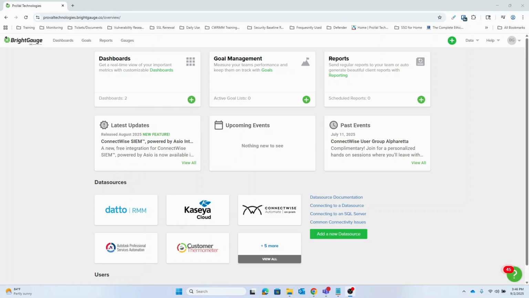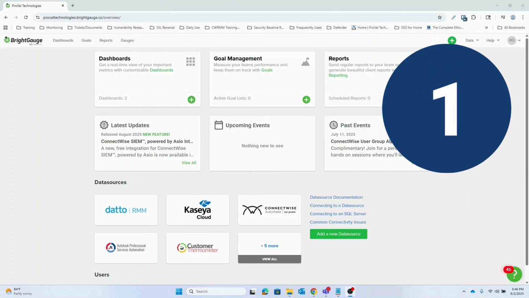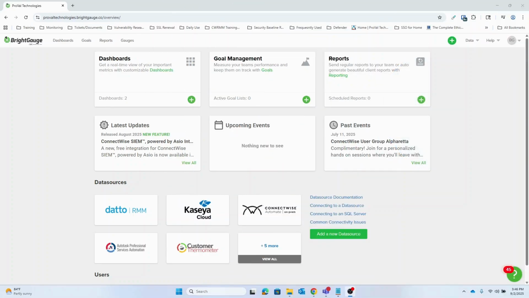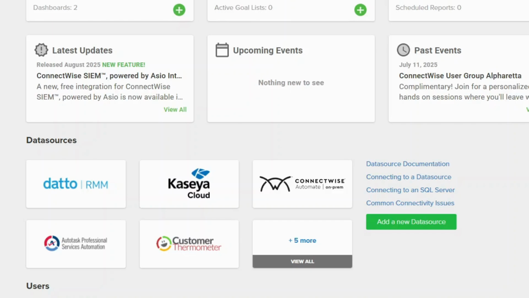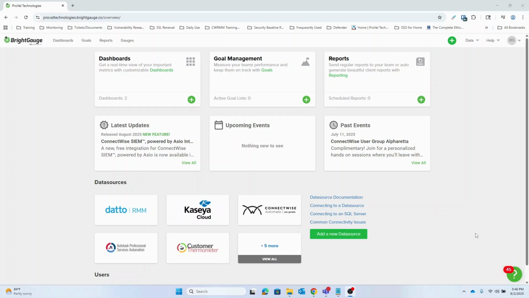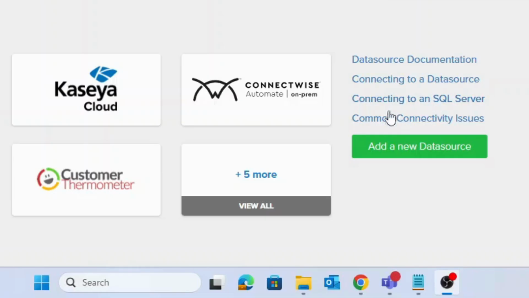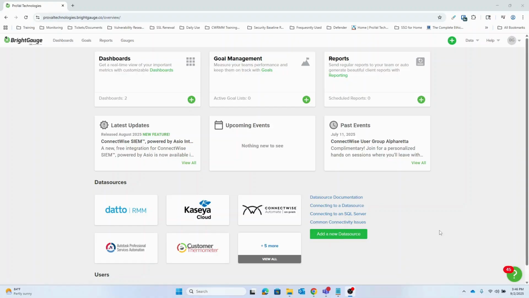Let's jump into it. This video assumes that you've already connected a data source to your Brightgauge instance. You'll see down here we've got several different data sources. If you don't have a data source connected, you're going to want to do that so you can actually map a client, because that's where the data is pulled from. You'll click add a new data source and go through that process. But as I said, this assumes you've already done that with at least one data source.